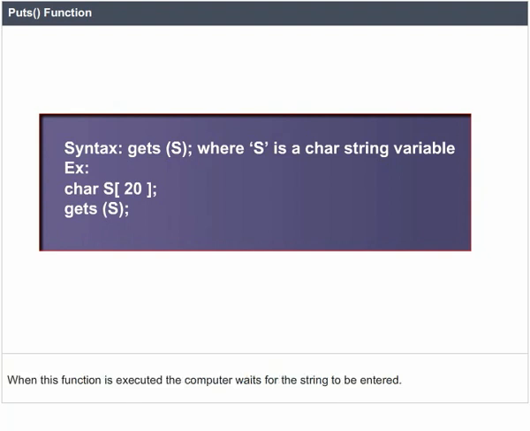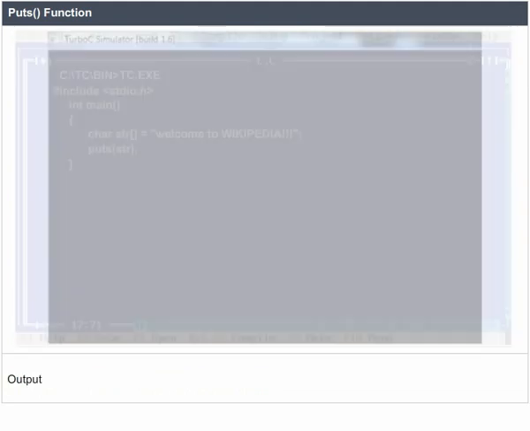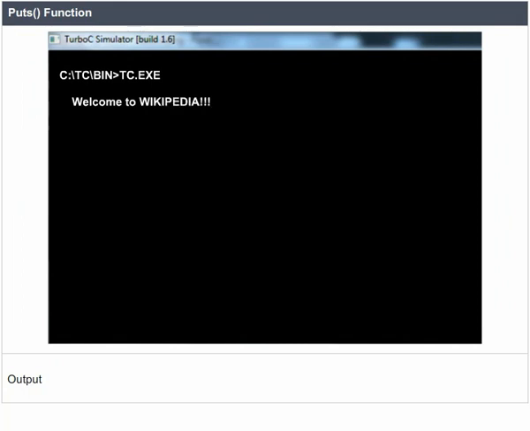puts() function. puts() is a function used to display strings on screen. Output: welcome to Wikipedia.